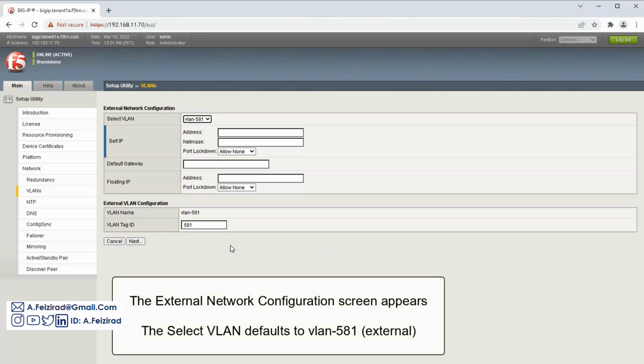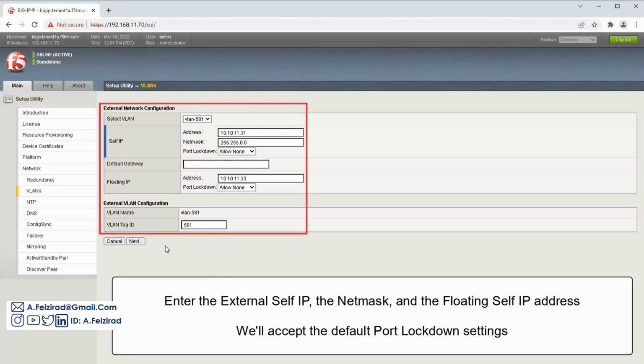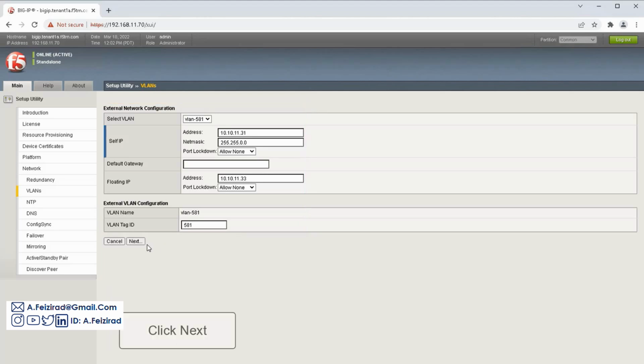the external network configuration screen appears. The selected VLAN defaults to VLAN 581 External. Enter the external self-IP, the net mask, and the floating self-IP address. Accept the default port lockdown settings. Select Next.